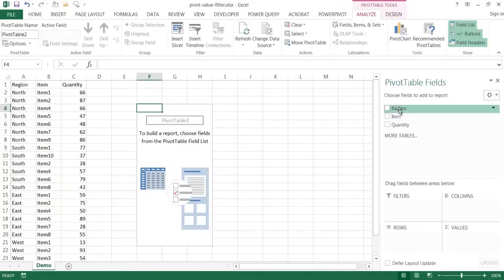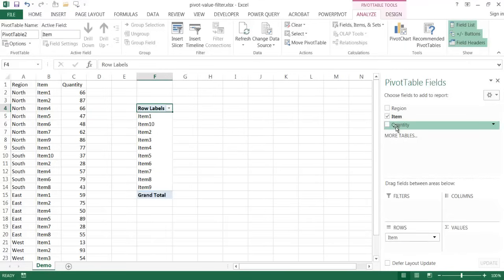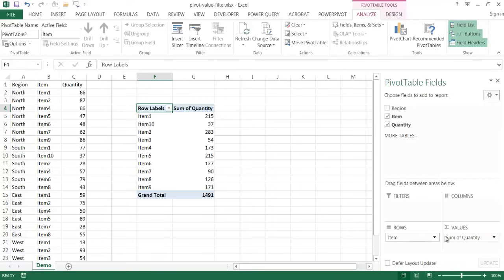And I'm going to bring in some items. Let's bring in our item field here. And I'll bring in my quantity field here. So we've brought the quantity field into the values area and the item into the rows field. So when we say filtering on the values area, you'll notice that I can select this dropdown.